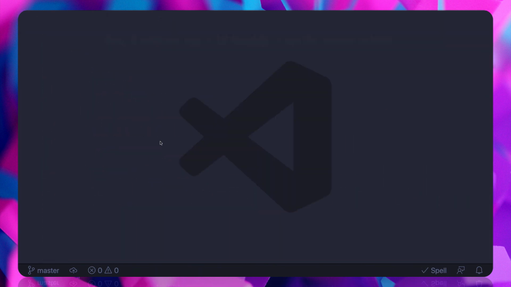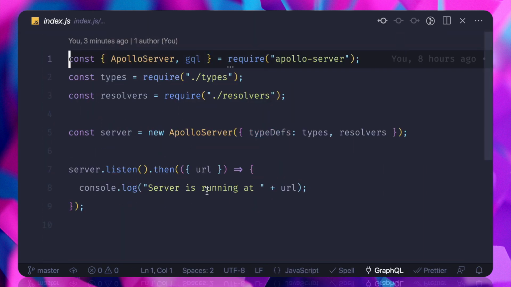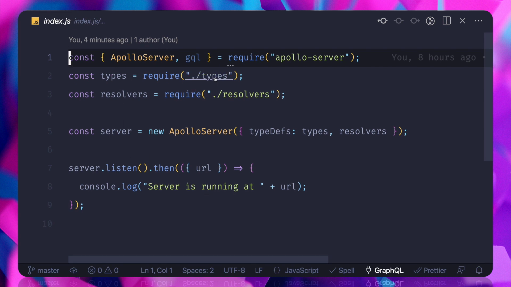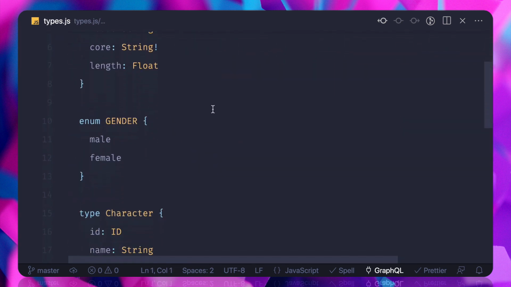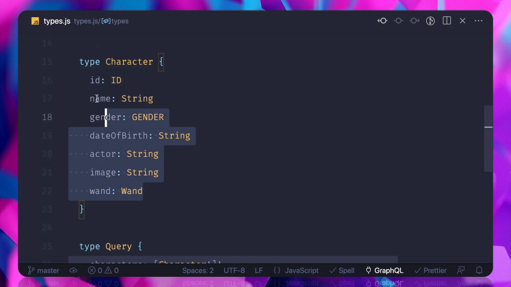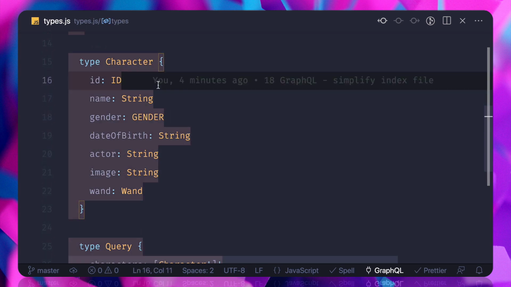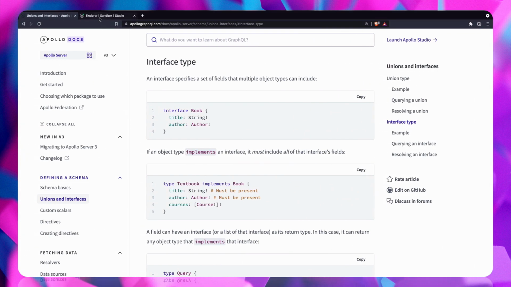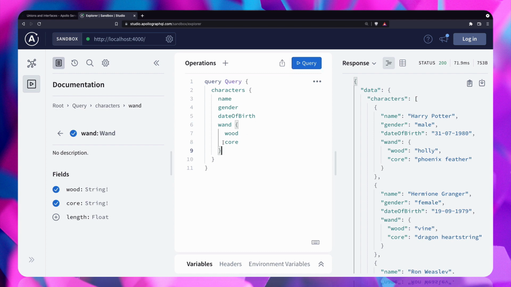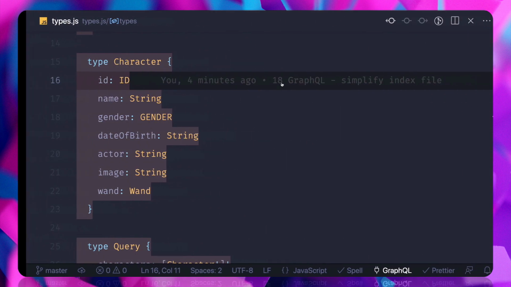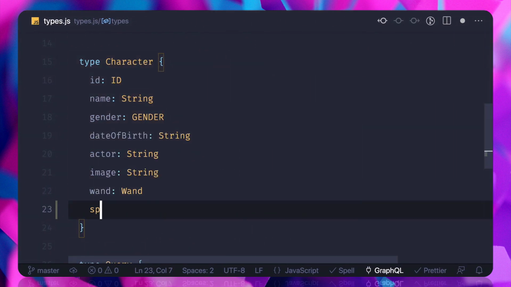Okay, let's move to the index.js. Now we have these types. So let's open the types. Now what we are doing here, everything is inside the character. So if we try to get the gender for any, not gender actually, I want the species, you can see I'm not able to do that. So you will say that, hey Sarthak, just add one more thing, species, which is going to be a string.